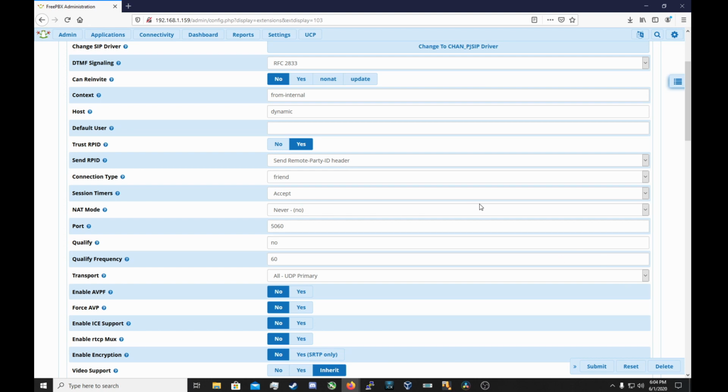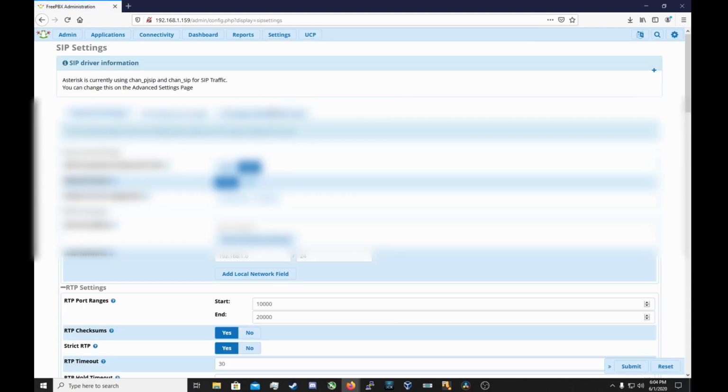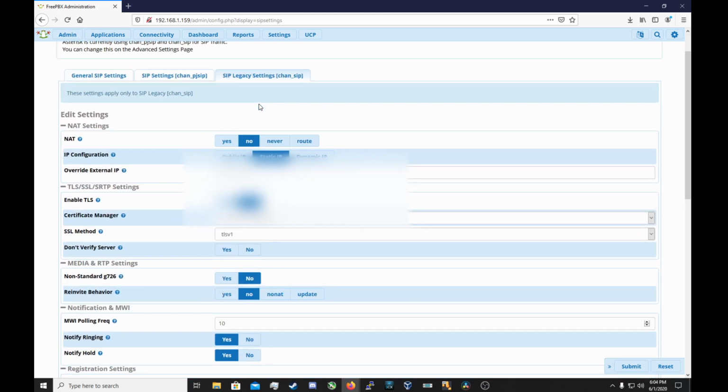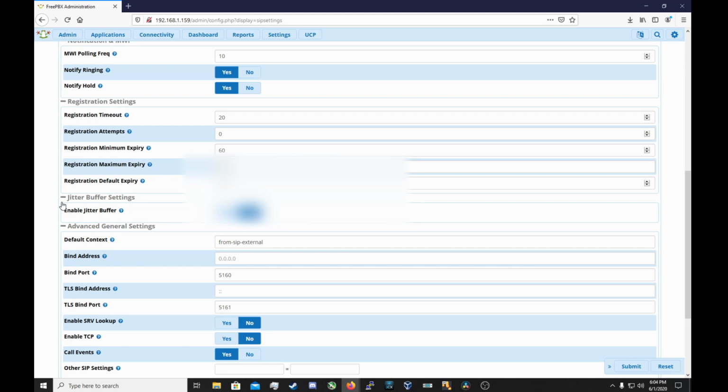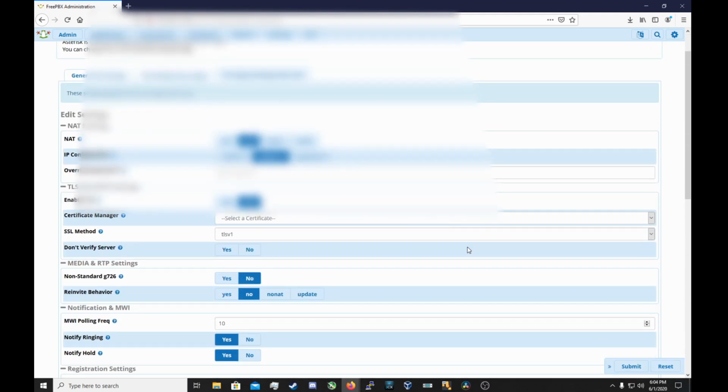Okay, and then I think, let's see here, we go to CHAN. Yeah, we go to Asterisk SIP settings, and we go to CHAN legacy SIP settings. Alright, so NAT needs to be set to no, and we also need to disable SRV lookups. Right here where it says enable SRV lookup, set that to no. And honestly, you should be good to go on the server side of things.